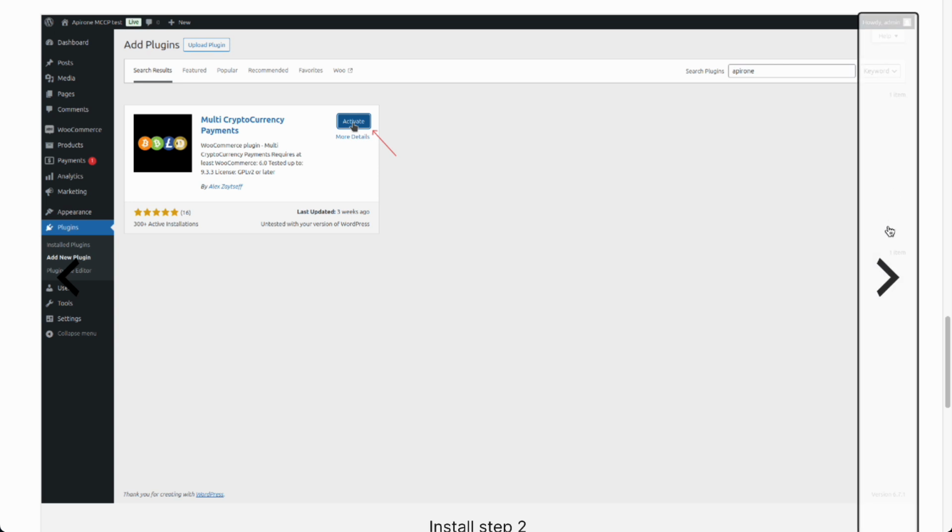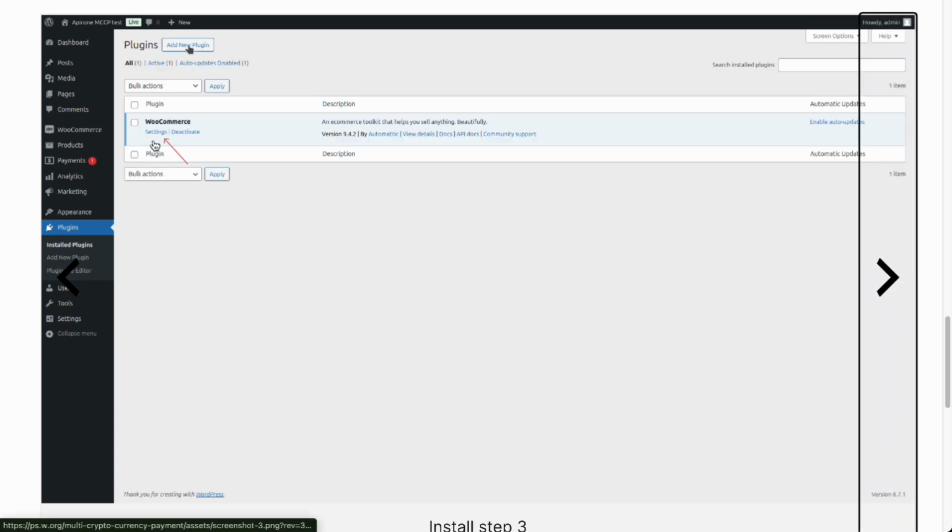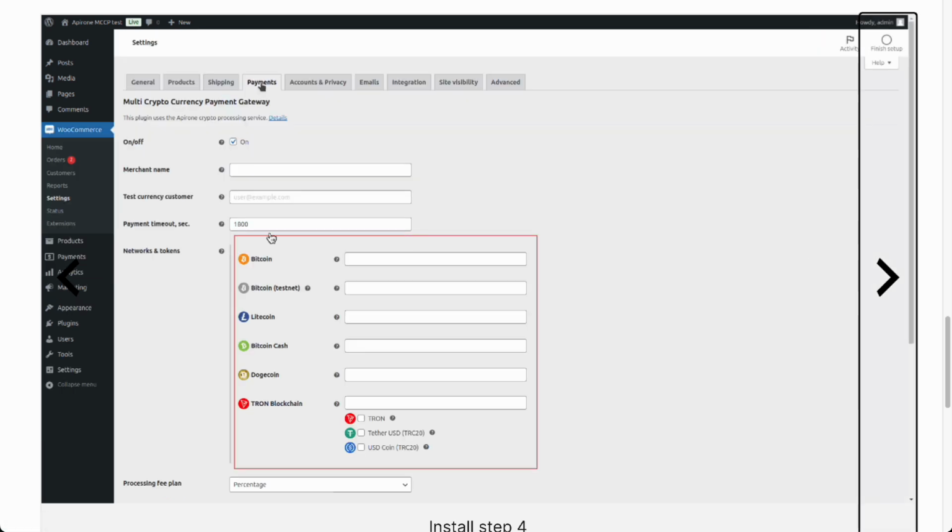From there you activate it once it's installed, and then you go to WooCommerce settings, and from there you want to go to the payment. Now the payment addresses will be listed right here. So these are the listed cryptocurrency addresses that you can place yours on. You place your own address right here, of course.